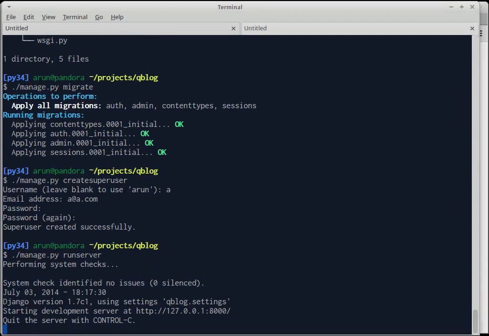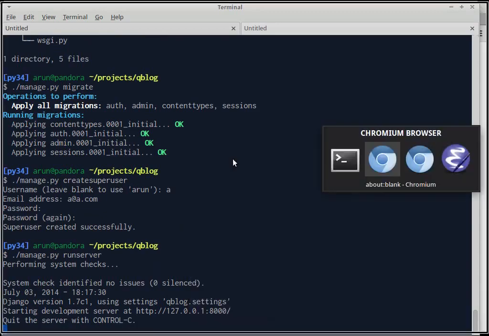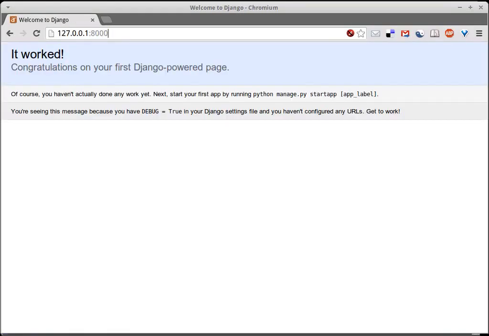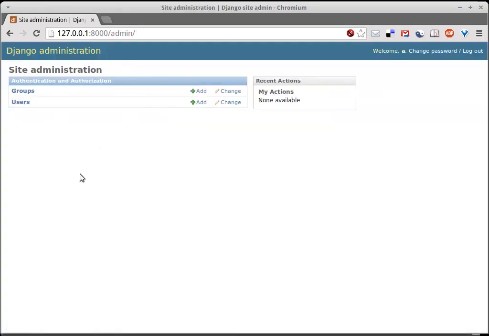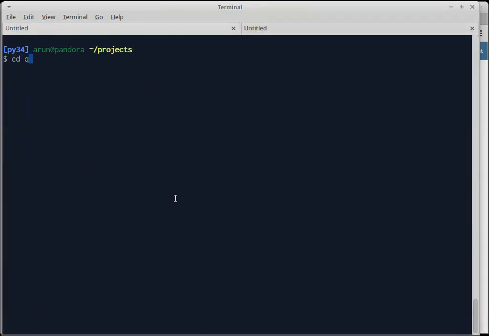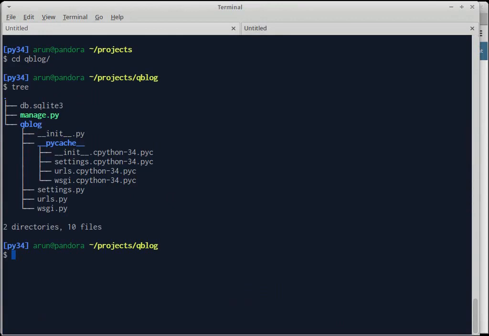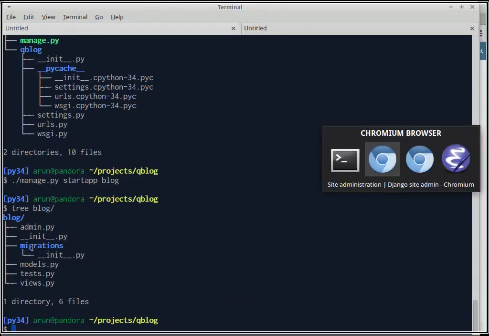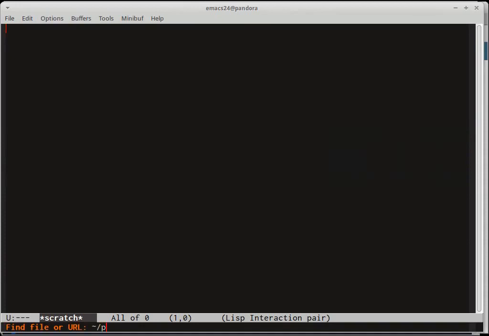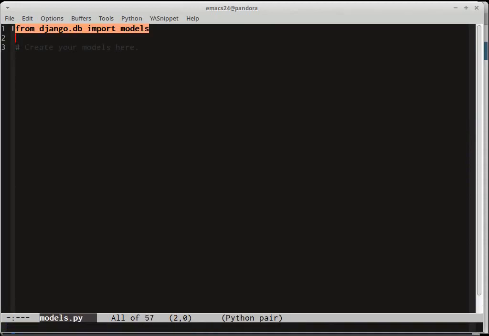Now when we run the server, you can see that on the browser, if you go to localhost, the admin is already generated. Compared to the previous versions, this is much faster due to the sane defaults that are part of Django 1.7. Now if you just start a new application called blog and look at the structure of that, you'll see the new migrations folder. Inside the migrations folder, you have the migration scripts, which are a new part of the Django 1.7 release.